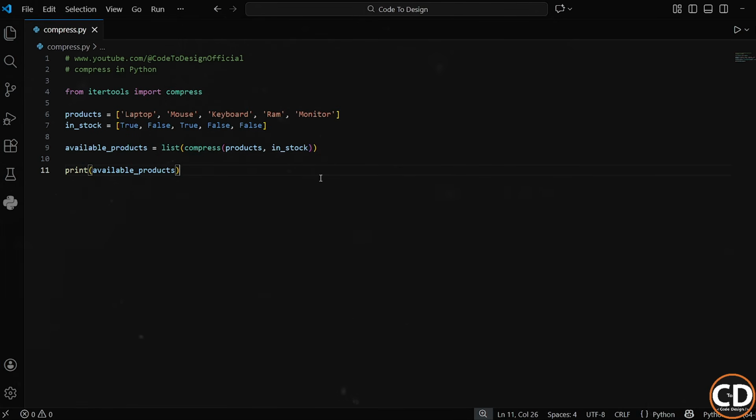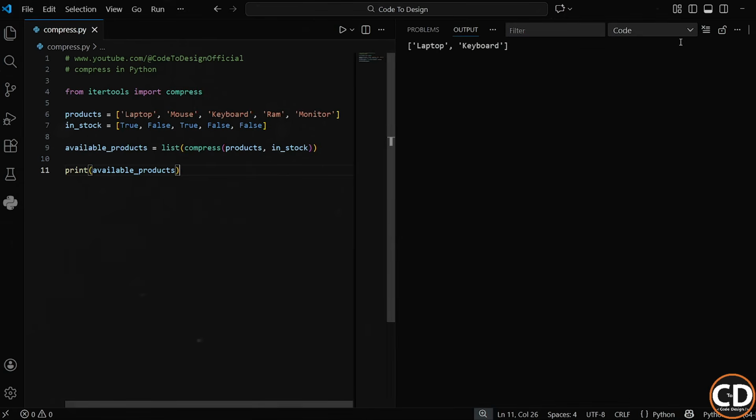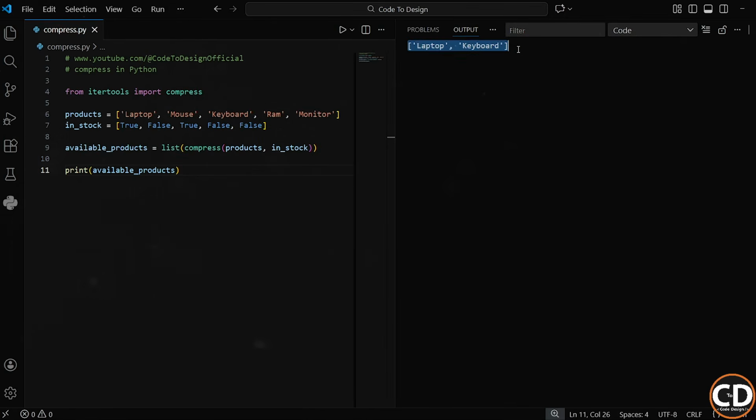That's it. Now when we run the program again, we get the exact same output, the same list of available products, but this time without the loop, without manual index handling, and without extra temporary variables.